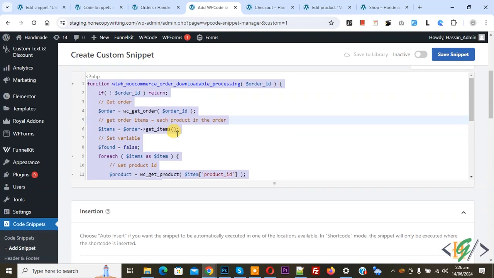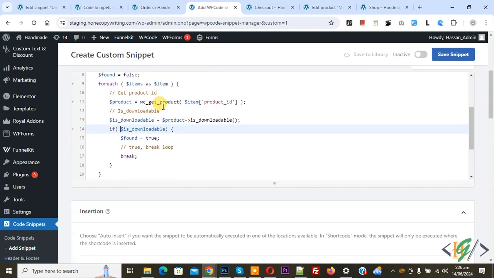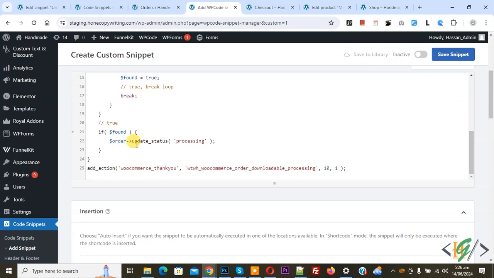So by using this code we are going to change order status for all payment gateway we have to processing for downloadable product only. So this is our digital product and then in code we are going to get product ID and then you see is downloadable. If found true, then update status processing.